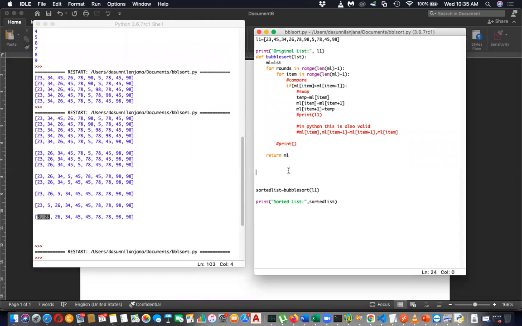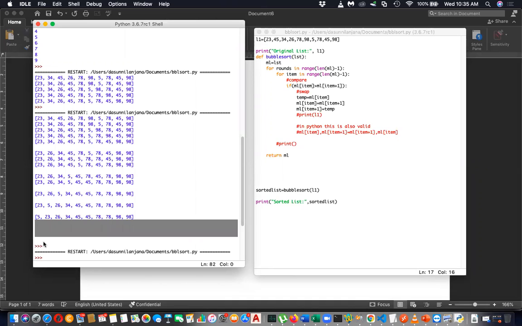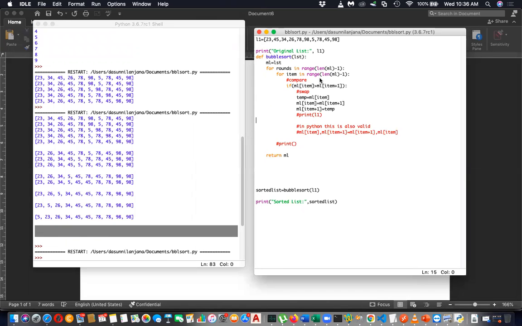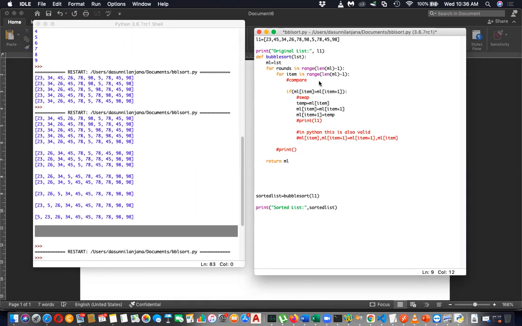Optimize this. If there are no swaps, you can terminate. Because you are going through 1 round, 2 rounds, and another 4 rounds. After these 6 rounds, another 3 rounds you are going through in an unnecessary way, because that is not required. It's already a sorted list. You need not try to sort this again. How to eliminate this? You can make a counter. Yes, the counter variable. Just make it 0.